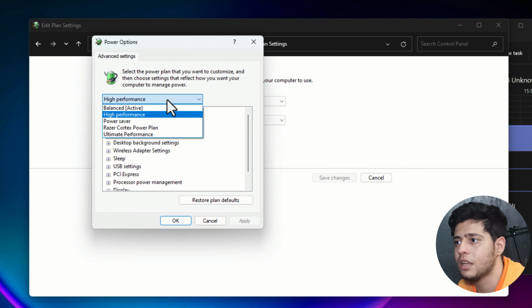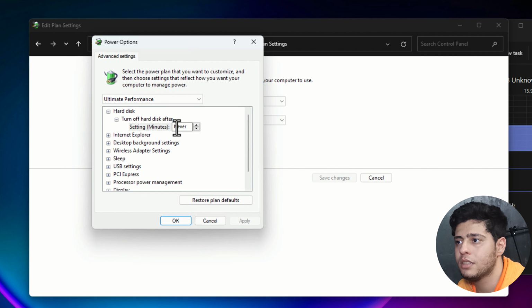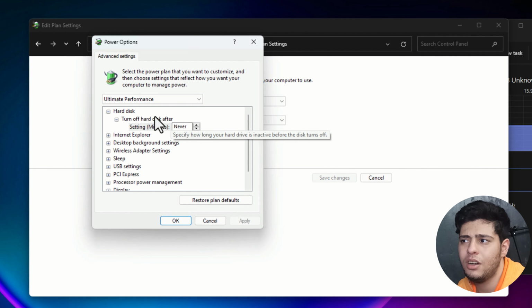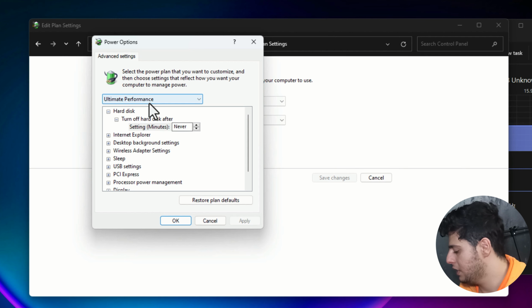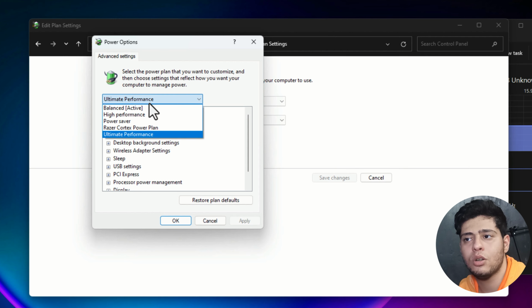Again, here you'll see 20 minutes. On ultimate performance, you'll see never. Never, you can press 0, and 0 means never.